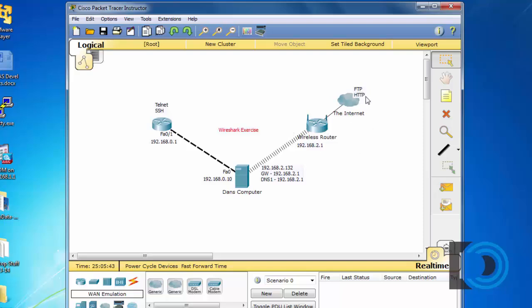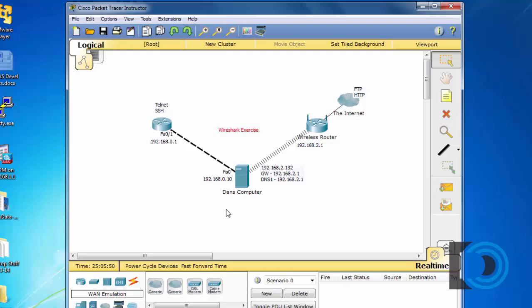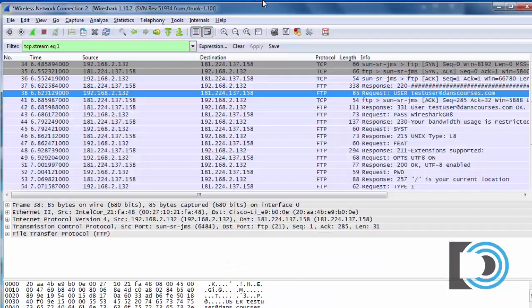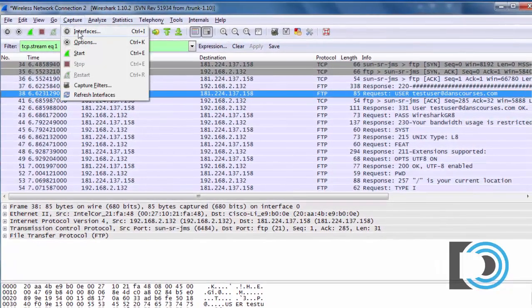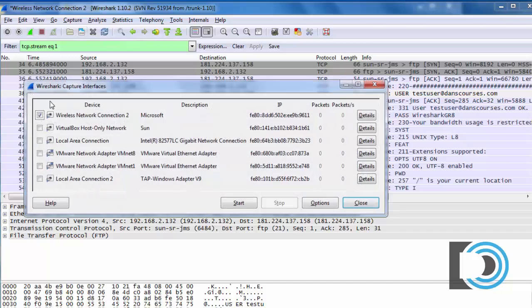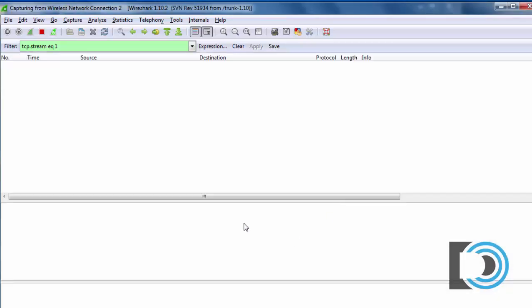Now, what about HTTP traffic? If someone was eavesdropping on your network and they were sniffing packets, could they see the web pages that you were looking at? Absolutely, let's take a look. So once again, I'll capture interfaces and I'll capture my wireless network connection. I'll hit start. Continue without saving. So now I'm capturing traffic.